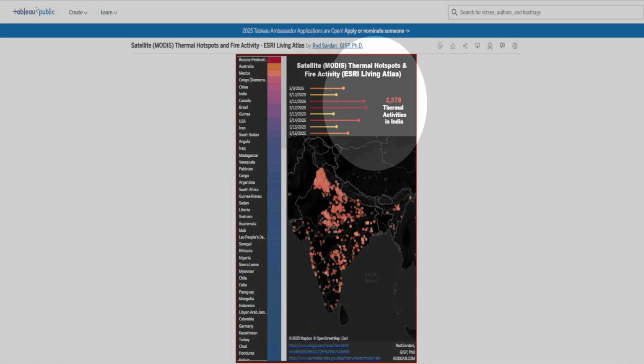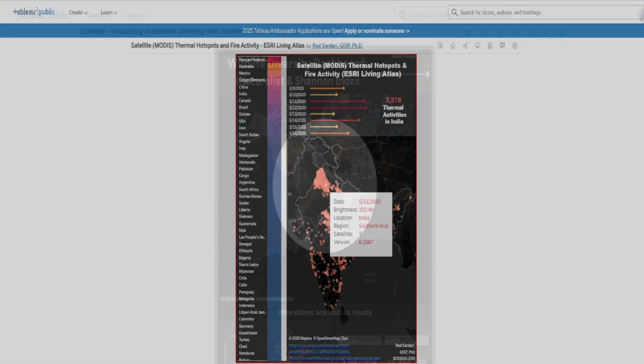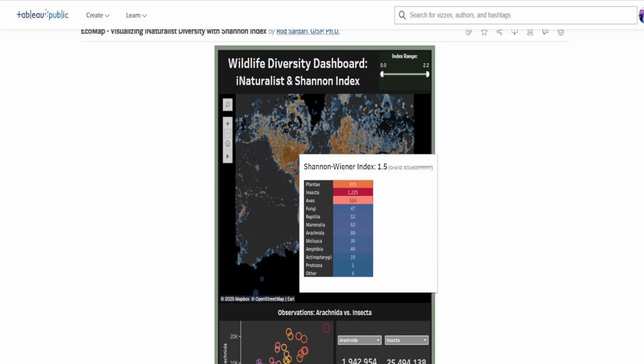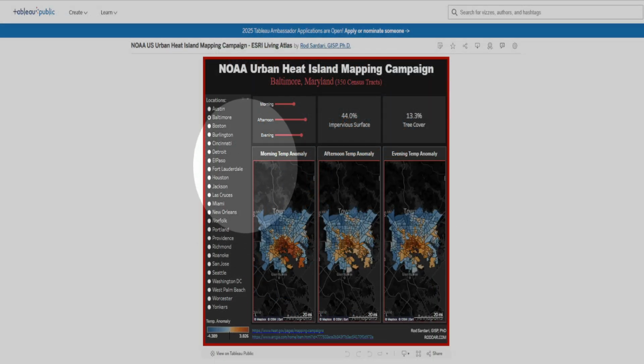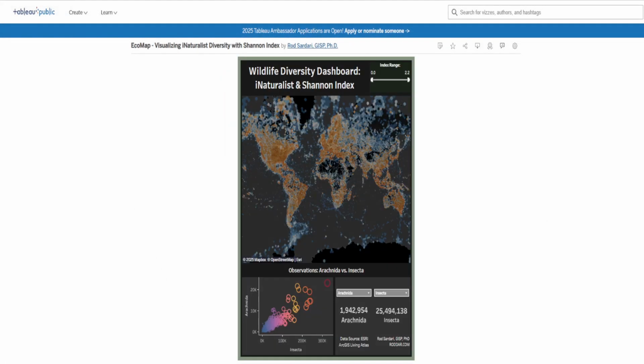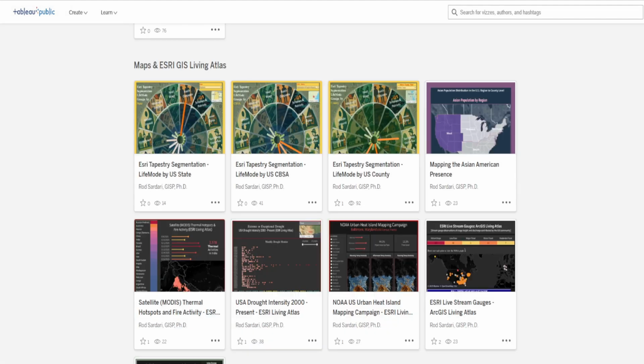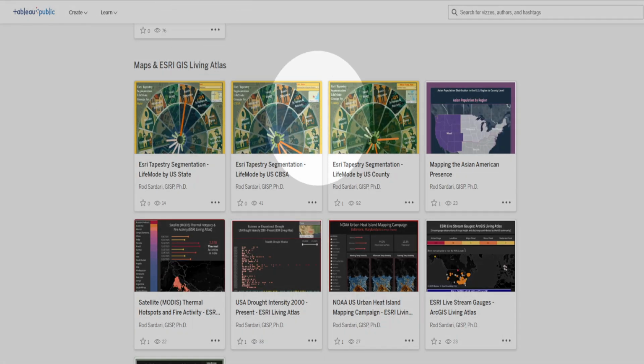You can also import satellite thermal hotspots and fire activity layers, or visualize biodiversity using the iNaturalist diversity with Shannon Index. The links to these dashboards are included in the video description. Let's walk through how to connect ArcGIS Living Atlas data to Tableau and build a powerful location-based dashboard.